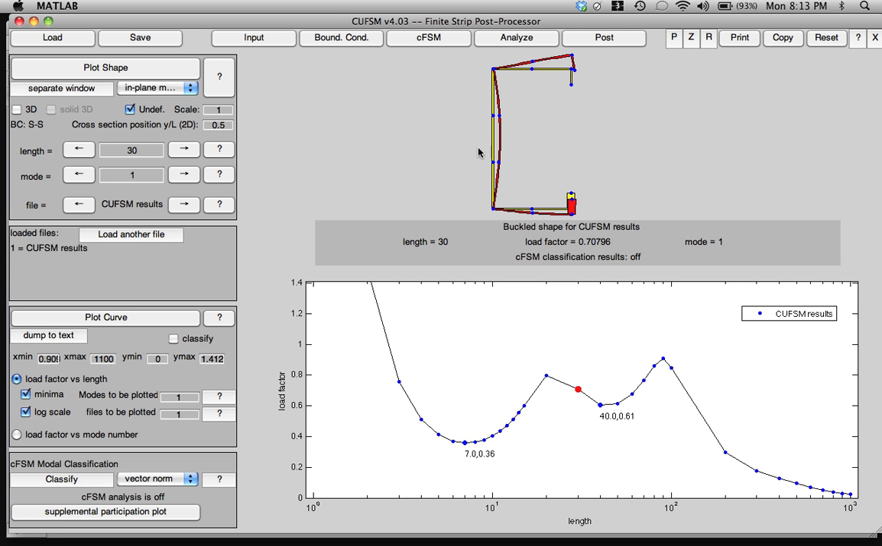And ta-da! As you can see, here's our signature curve down here. We have a distinct local minima, a distinct distortional minima, and a nice global buckling region. So say I wanted to obtain the local buckling mode shape that governs this cross-section. Well, I would just move my red dot all the way over to the minima, hit plot shape, and I can see how this section buckles. Down here it tells me that the load factor is 0.36, and this occurs at a half wavelength of 7 inches. So anyway, that's an easy way to create a signature curve using CUFSM4.